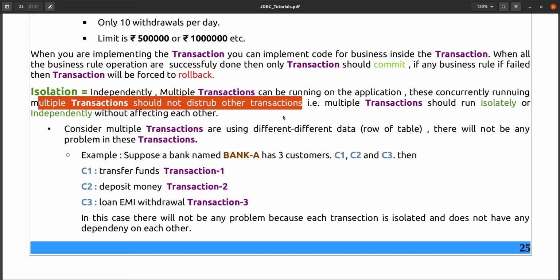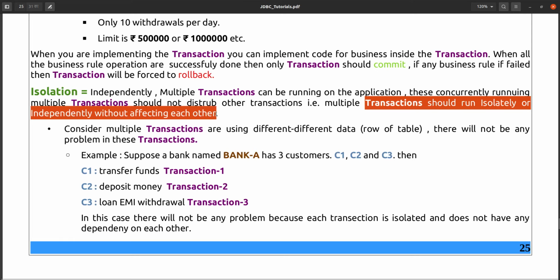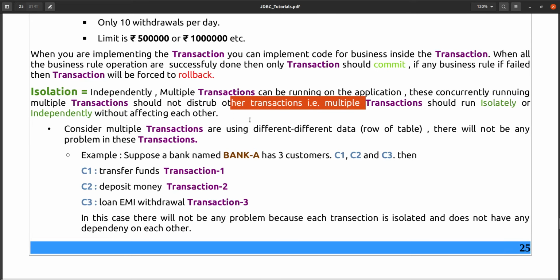That is also the rule of transaction. Transactions should run isolatedly or independently, without affecting each other. So how can transactions affect each other? Suppose we take one example.